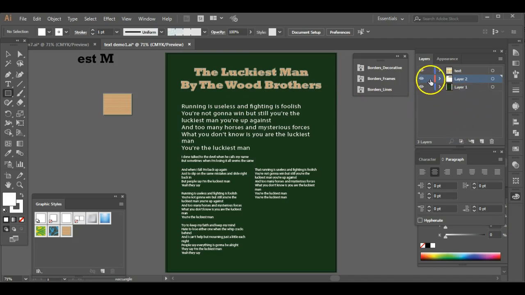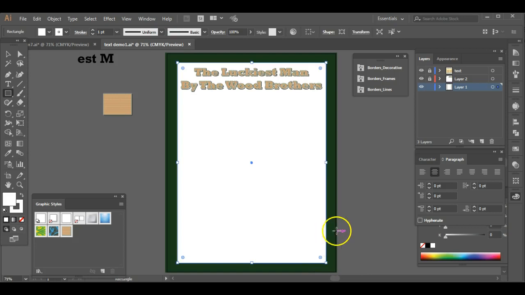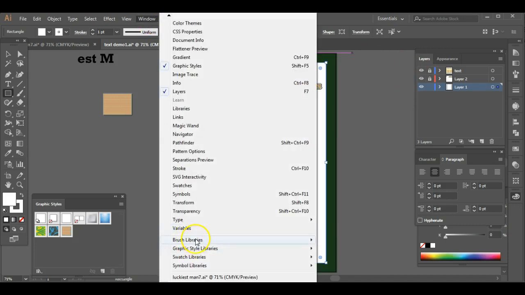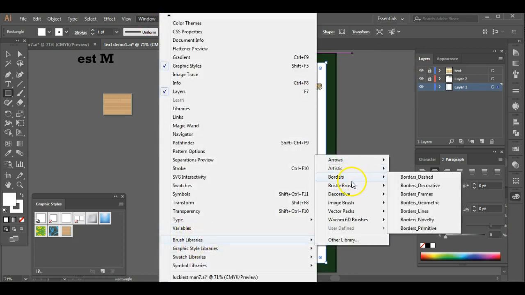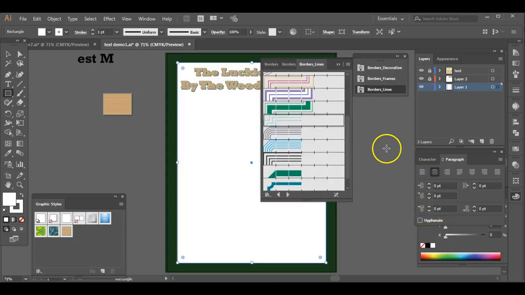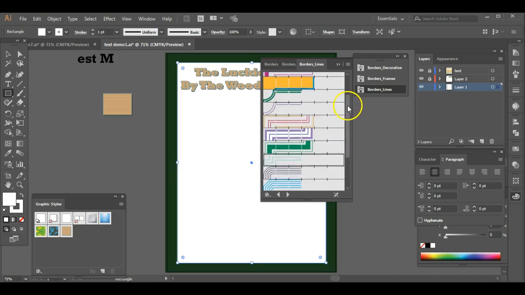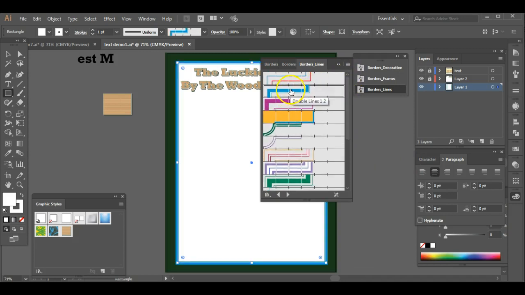So I'm going to go back to my background layer and lock down these other layers here. I'm going to draw a box. And I'm going to try and get that pretty consistent with the edges of my image. So let's go to Window, Brush Libraries, and we're going to go to Borders, and I'm going to select Borders Lines. Okay, and then out of all these different borders, we've got some pretty crazy things here.